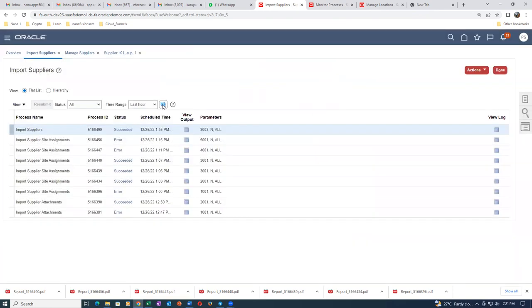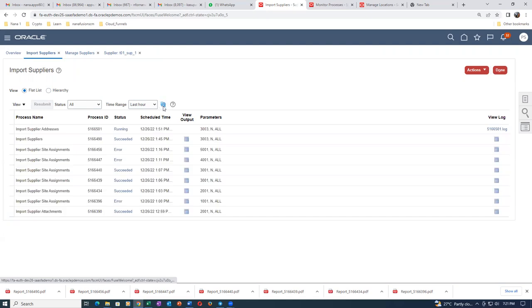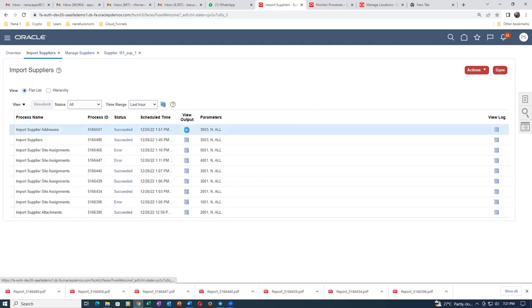We'll now correct it. So the import address is now happening. So we are now importing the address now. Fine, go there. It is now running. Succeeded, fine. Click on the view output now. Fine, go there. So click on the view output. And then it will now download. If you click on it, your PDF file will be downloaded now.